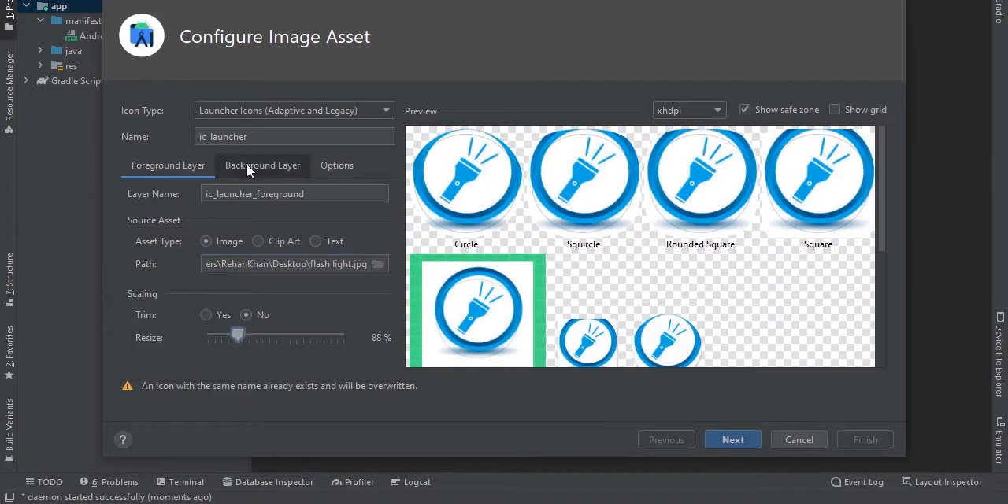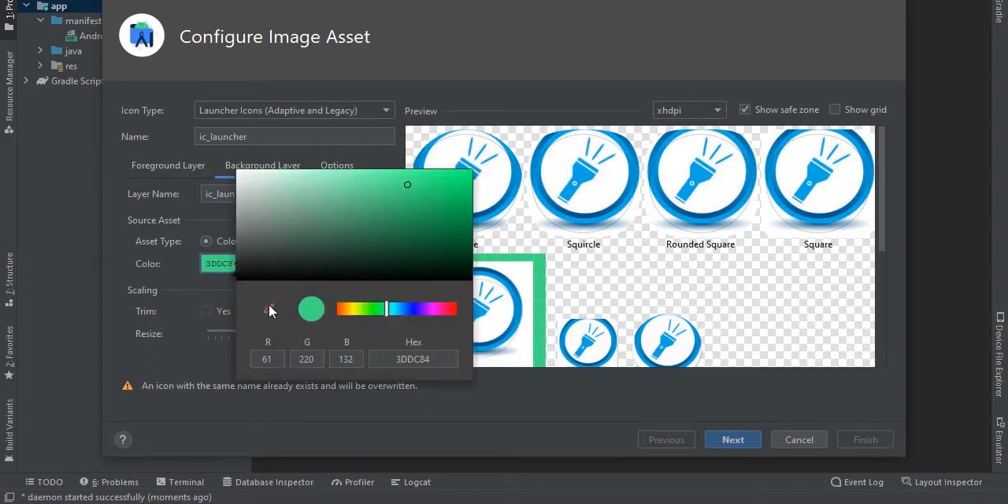Now the background layer. Look here, this color is showing in the background. In some icons, it is showing. So let me select that. If you want to select an image, click on this image and select from here. But I want to select a color. Let's suppose I click here, I can drop it. Let's suppose this. I have selected the color.